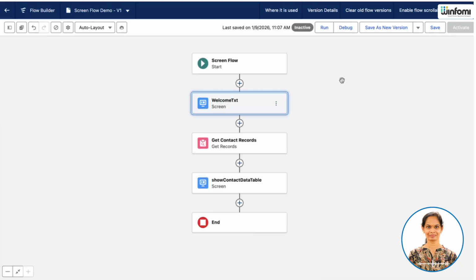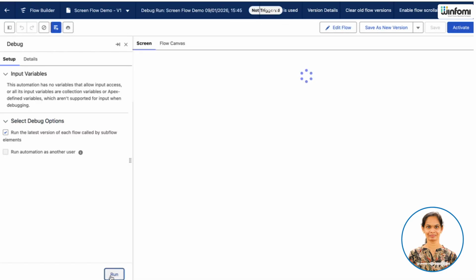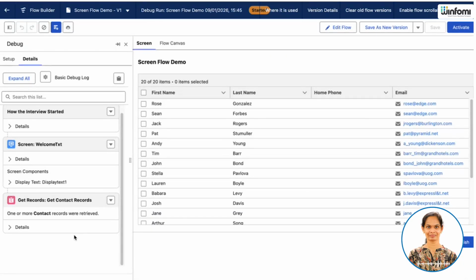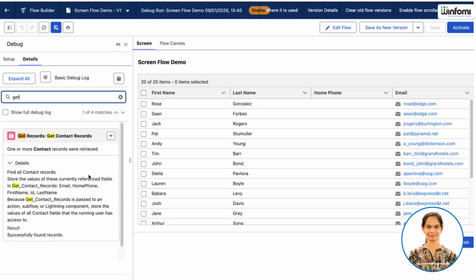Even we have enhanced debugging for the screen flow. Previously it was on the right-hand side. You can see the debugging, but now you can see it in the left side panel for the new debugging. So if I'm selecting Next, you can see all the detailed version. Even here, you can search for the exact element whose details you want to view.